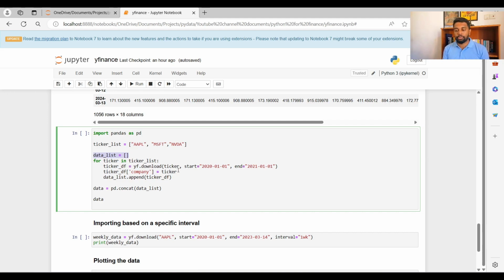Once you download it, to this data frame you add a column called company, and then you assign the ticker so that we are able to identify it. Once that data frame is set, you append it to this empty list. So this list will ultimately consist of the data in pandas data frame format. Then you can use pd.concat, which is a pandas function that allows us to combine or stack all of these retrieved data into a single data frame.